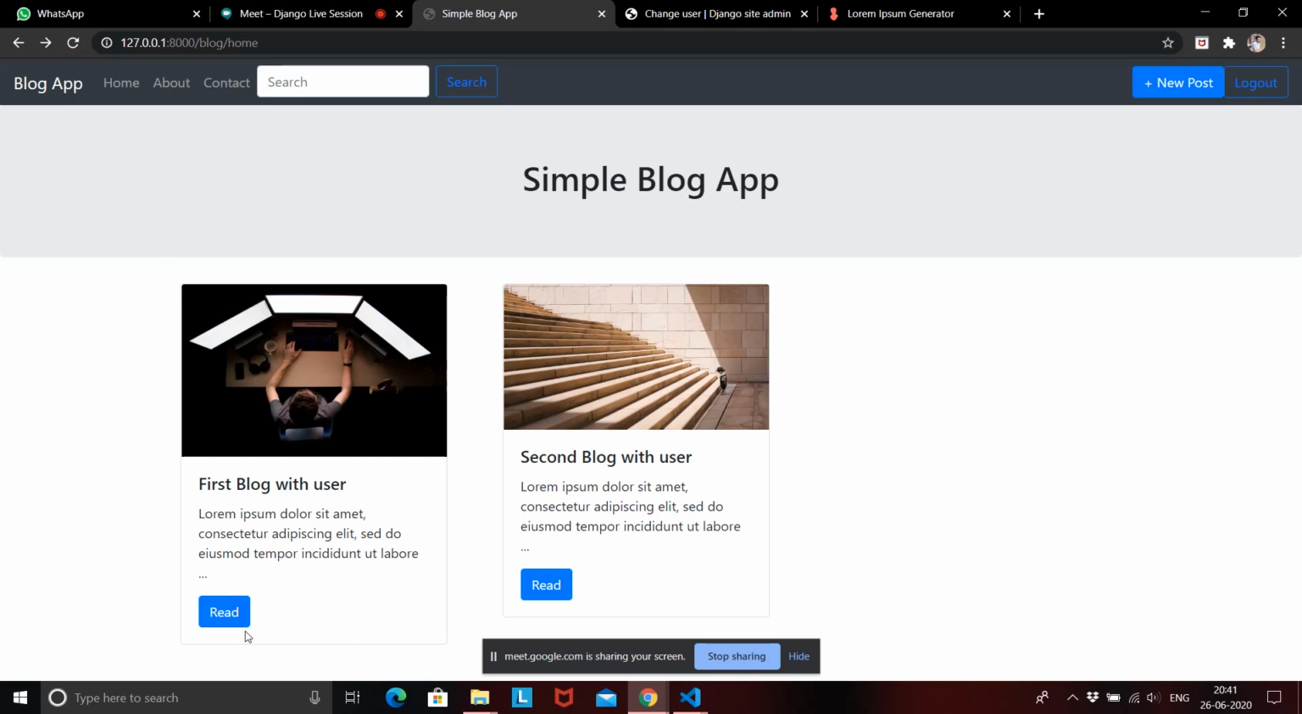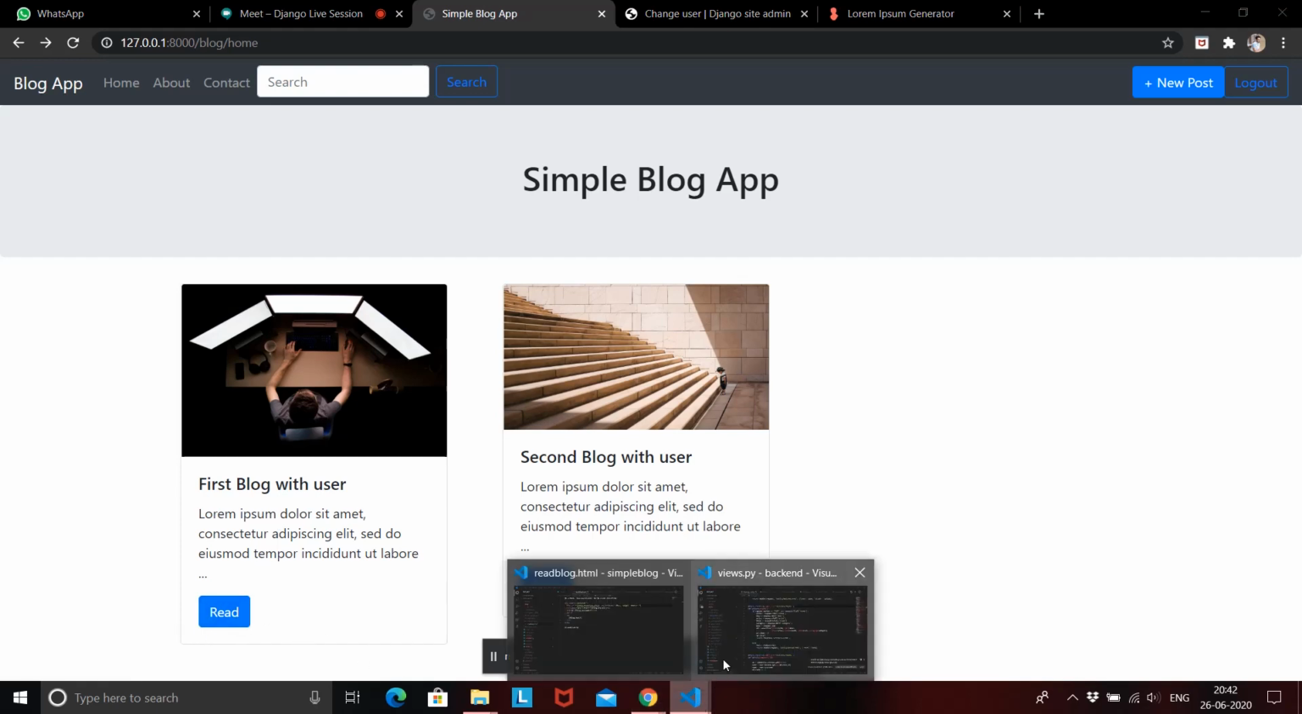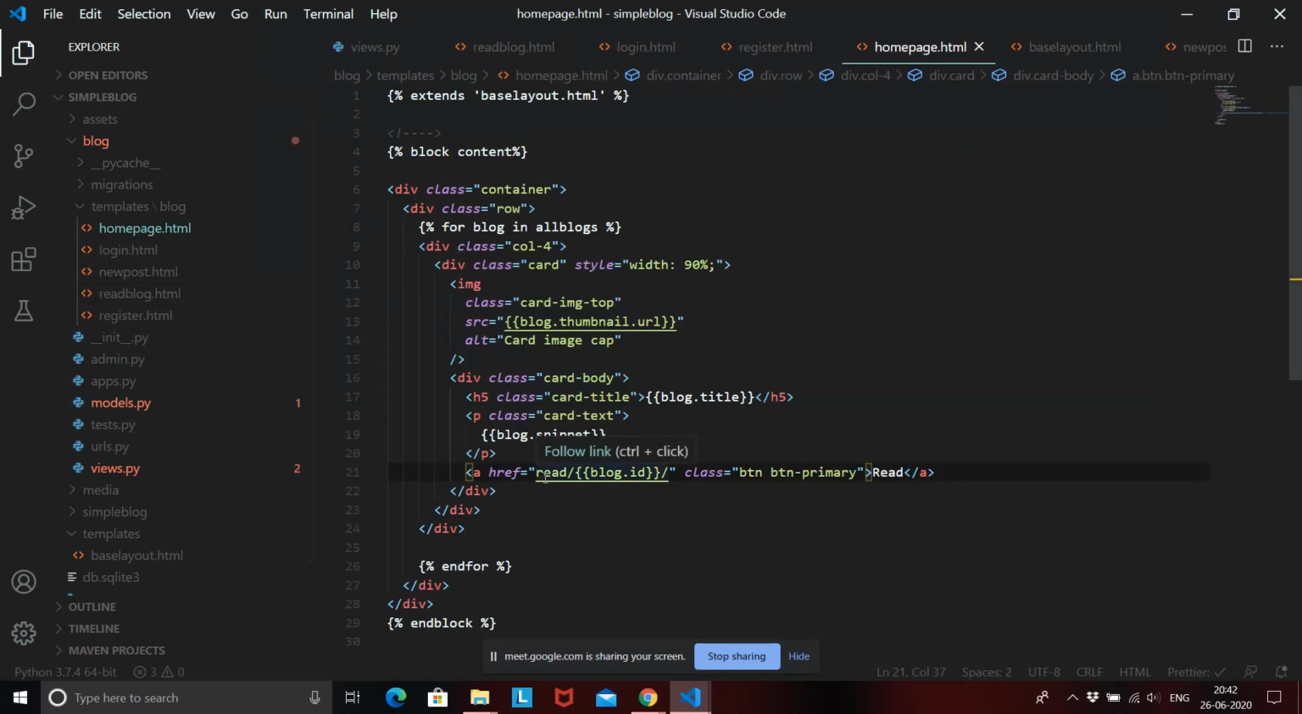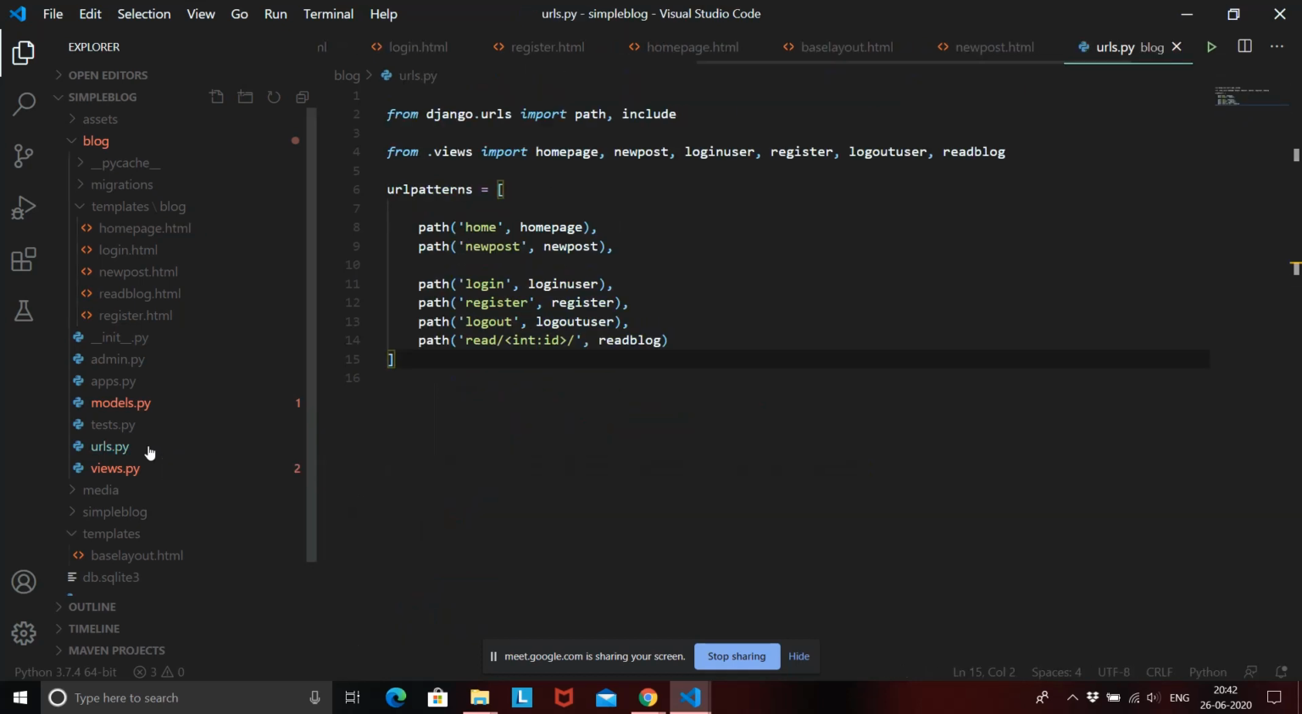So this is how we created this read button over here. I'll repeat once again. What we did is we gave a unique URL to each and every read button, and that we did using homepage, and we say the href should be read, and we passed in the blog ID inside the URL. Once we pass /read/blog ID, then inside this urls.py we handled that path, saying if we get a read/integer path, then go to this function read blog and pass in the ID as a parameter.